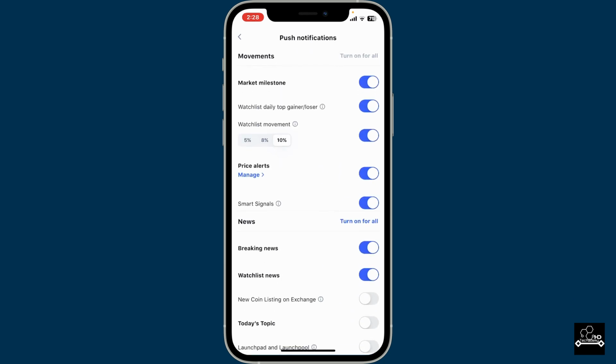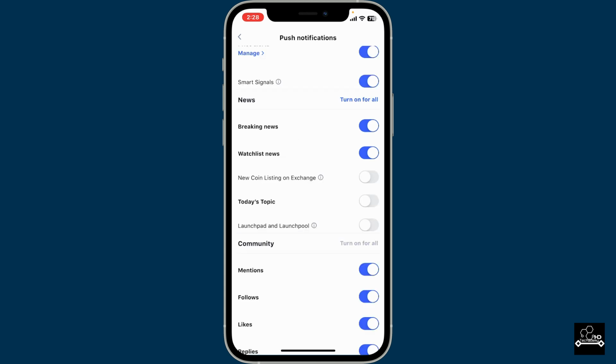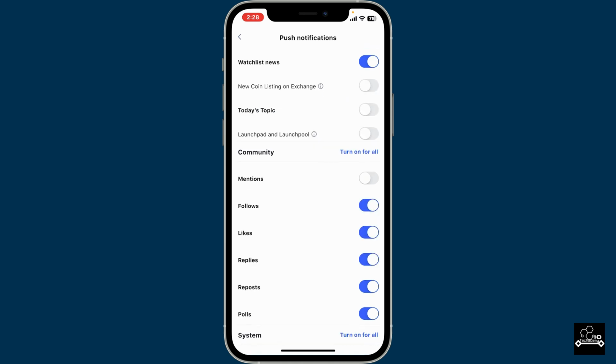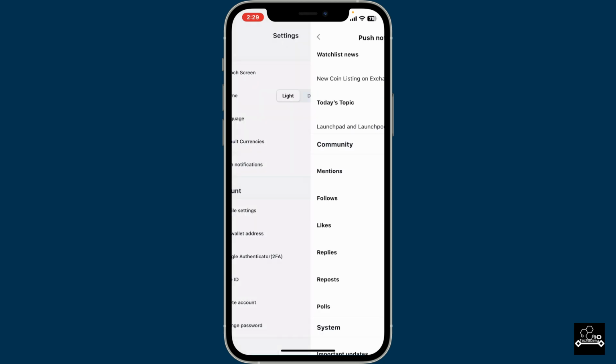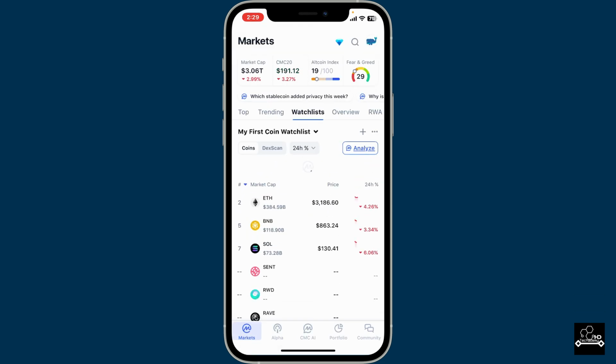You can also toggle off the specific alert, such as if you don't want any market milestones for now, you can toggle off the button right next to it. You can select the specific button for the alert you don't want and turn it off just like that. After you do that, you'll only be able to turn on a specific alert that you really want to receive in the app. So that is how you can easily turn off any unwanted alerts on CoinMarketCap.